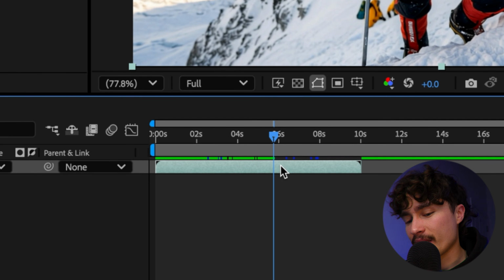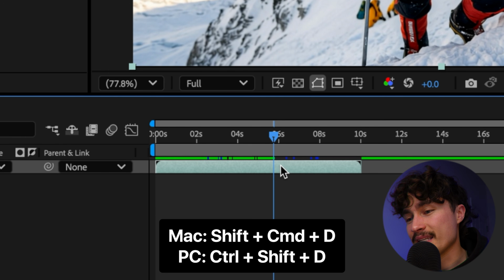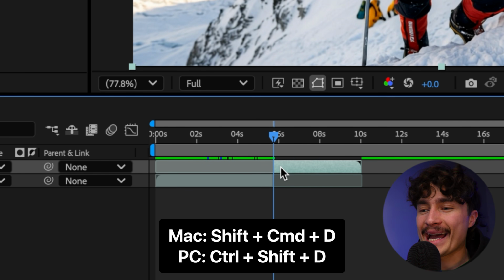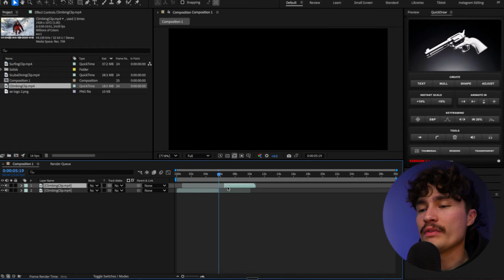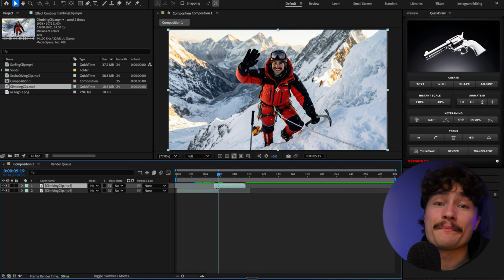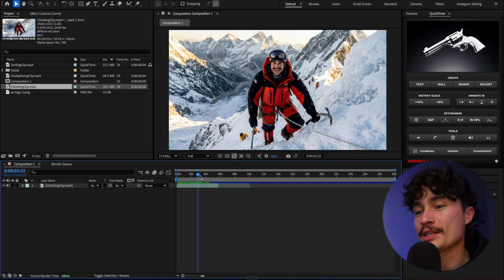With the layer selected, we can hit Shift Command D, and that will split the clip. And we can see here that it cuts it at exactly the playhead point. Now you could move this one around, you could delete it by hitting backspace, and we can move stuff around as much as we like.